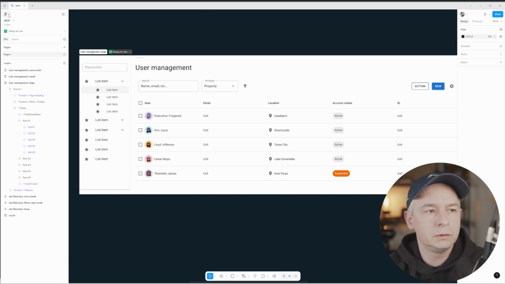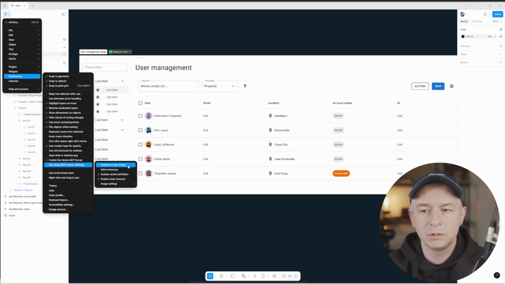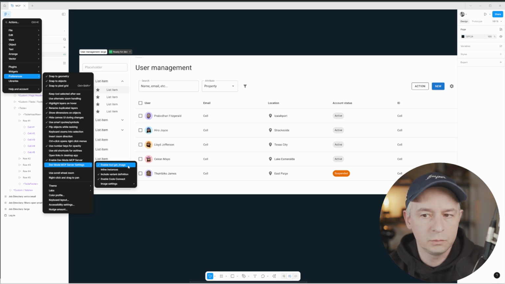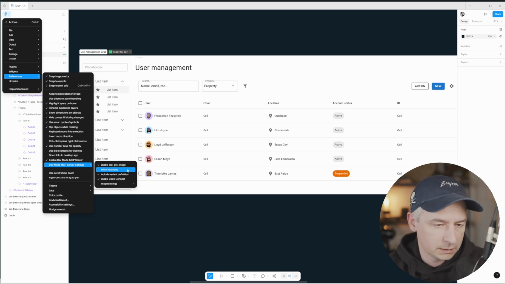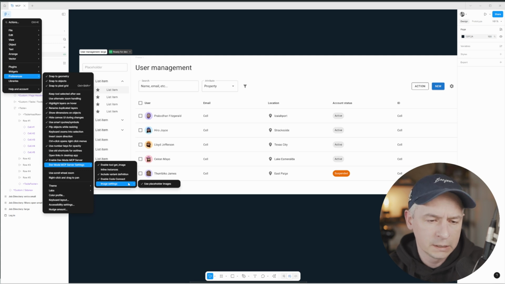So what we will do now, let's have a look actually quickly. What other options do we have? In dev mode MCP server settings, we have enabled get images. So that's going to fetch all the images from the Figma file. In our case, this should be all the avatar images. Inline instances, I'm not entirely sure what that means. It is disabled, so we will leave it as is. Include variant definitions. That's obviously Figma variants. Enable Code Connect. That's also a very powerful thing which Figma has, Code Connect. We will look at it in a different video as well. And then image settings, use placeholder images.